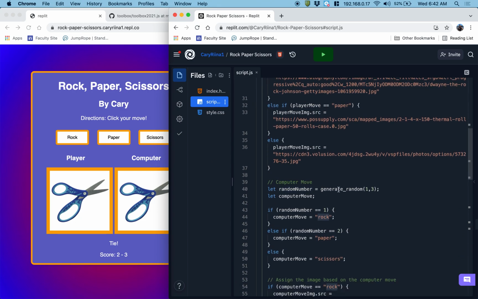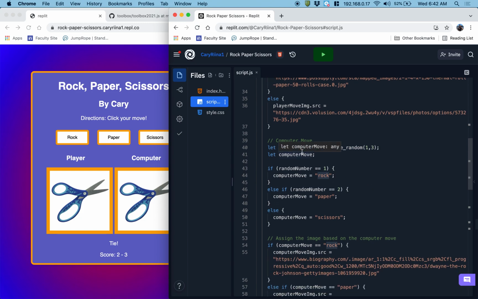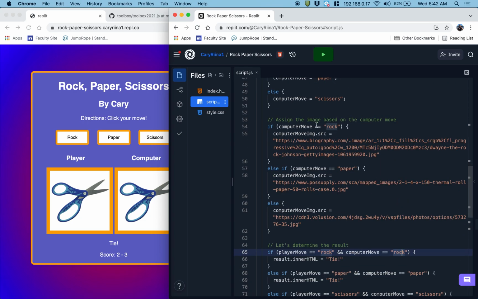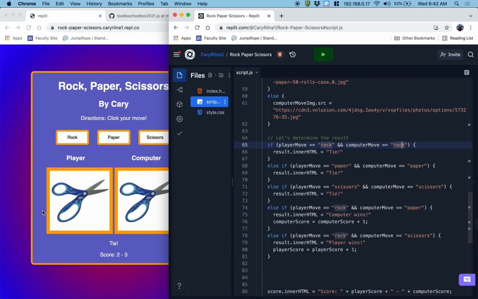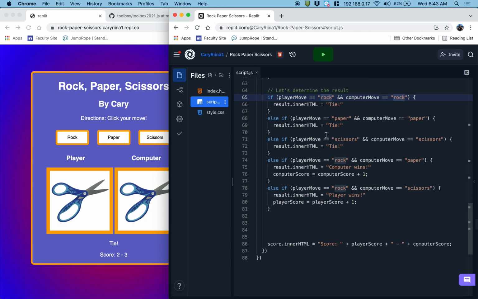To choose the computer move, we used our generate random function to get a random number. We created the computer move variable, and then based on the random number that was created, we said, go back and give us a value of either rock, paper, or scissors. Then we assigned the picture for the computer move based on the computer move. And finally, we said that the results were dependent not just on one thing, but on the player move and the computer move. So we made use of that and statement from our compound conditional statements lesson. Finally, we gave some result to the user, depending on what combination of moves was selected.